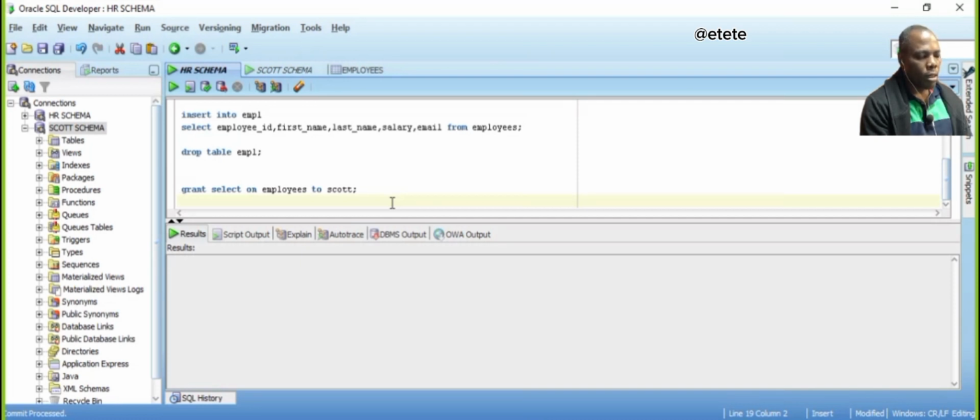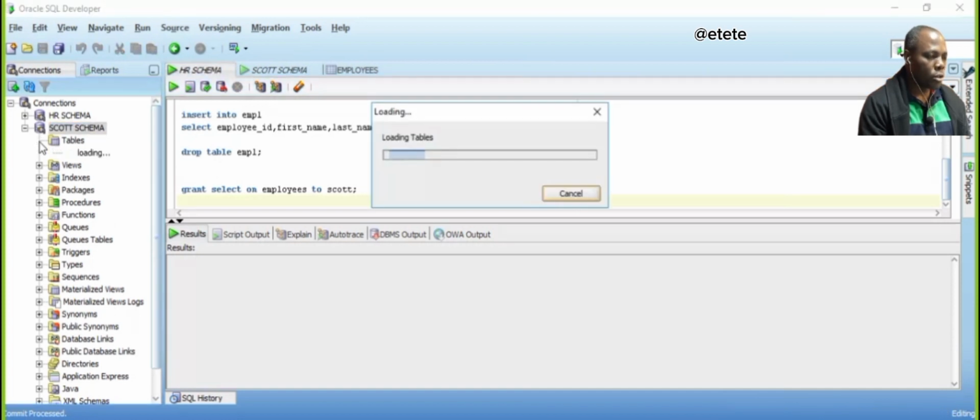Yes. Now this Scott also has his own table. Look at this Scott. Look at his own table now. Scott also has his own. So, you know, the schema is like different states. A database is like Nigeria.